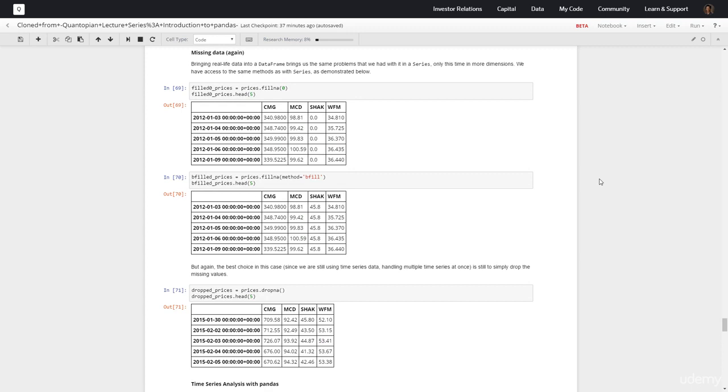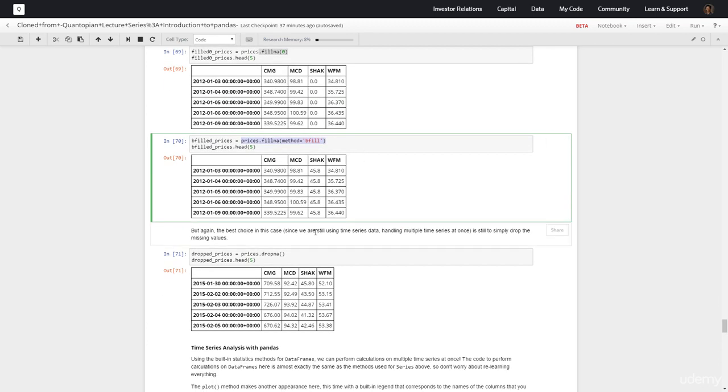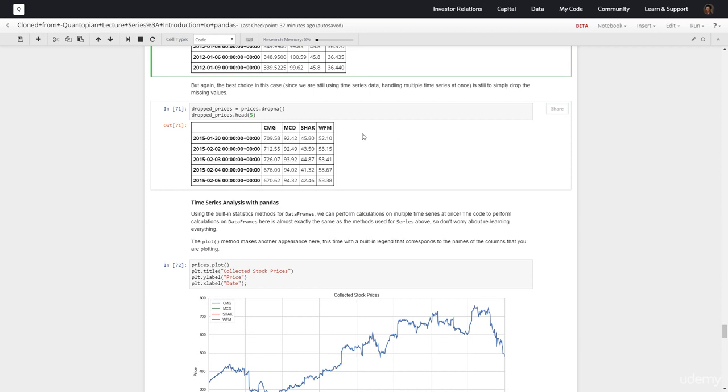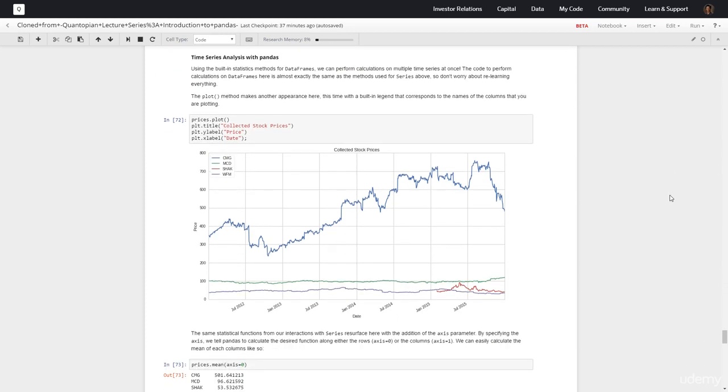All right, how to deal with missing data. So what you can do is fill it with 0, which is what we did here, or forward fill. Okay, forward filling. Sorry, this is backward filling. Again, basically the next real market price is 45.8, so we're back filling. But again, the best choice in this case is to drop the not a number, and it drops all the rows where SHAK doesn't actually have a price at all.